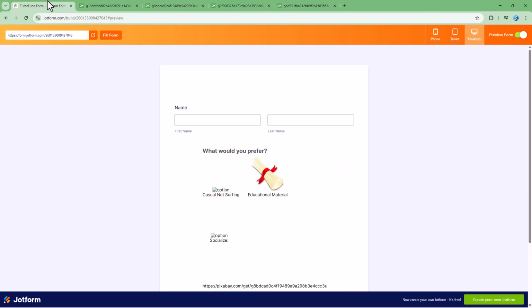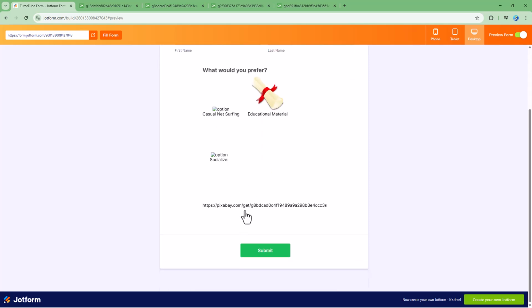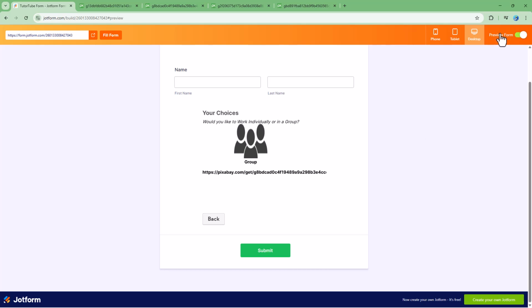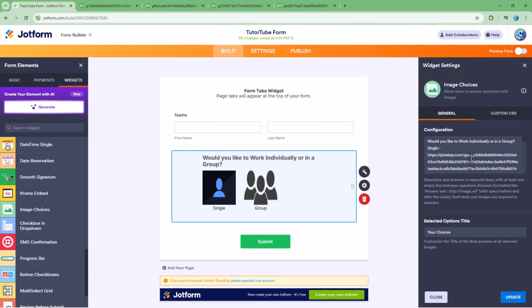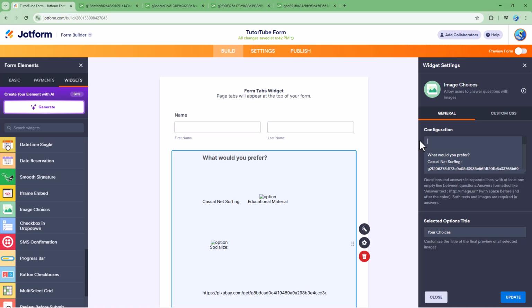You can go ahead and add in, let's say for example, your options right here as you want, and then work around with it. So let's just go ahead and turn it off. Let's see what's wrong with this. So you can see that I got all of these right here. I got single and group that's working right here. So let's just go ahead and remove this right here. So what would you prefer?